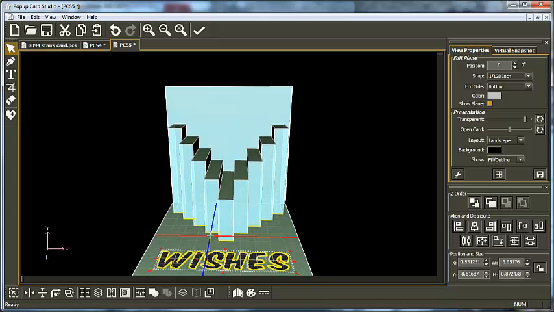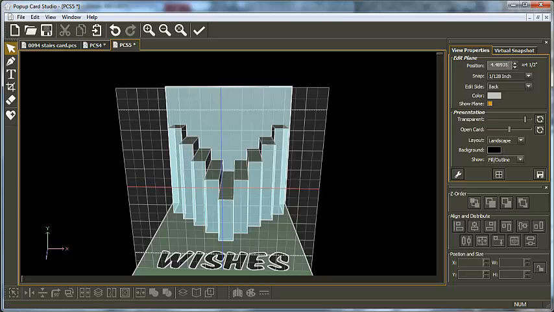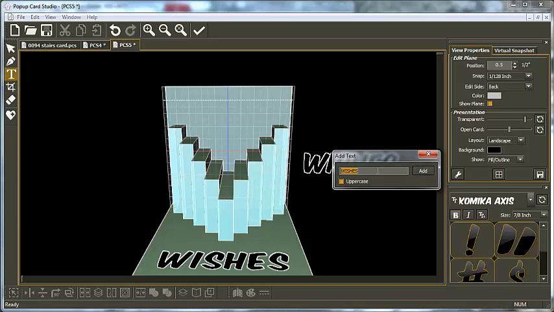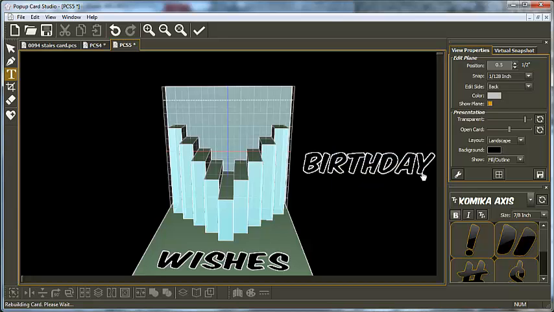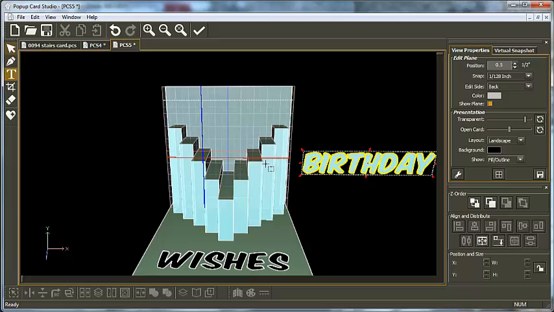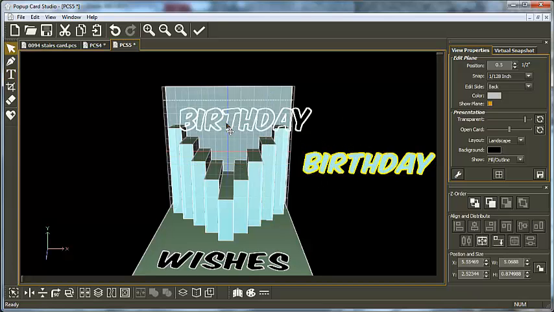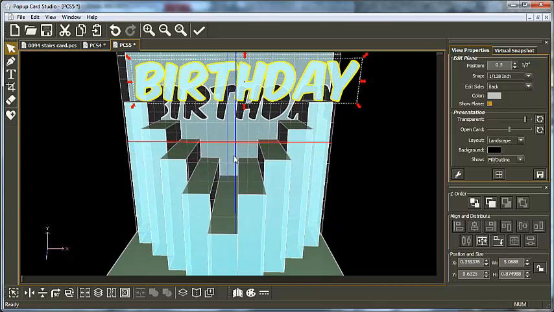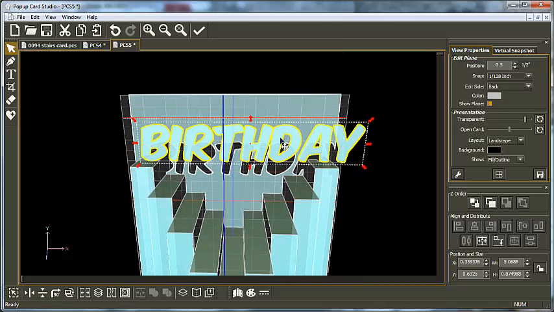Then I hit the spacebar, go to a plane of 0.5, and bring in the word birthday. I go add, select the tool, and bring that across here. Now I'm going to zoom in and bring it down in the view. Because they're just going to be anchored at the bottom here and the top at two sides, I want to overlap them a bit.